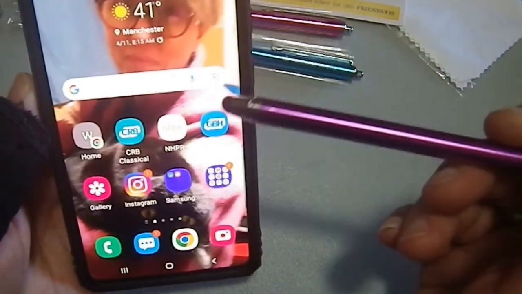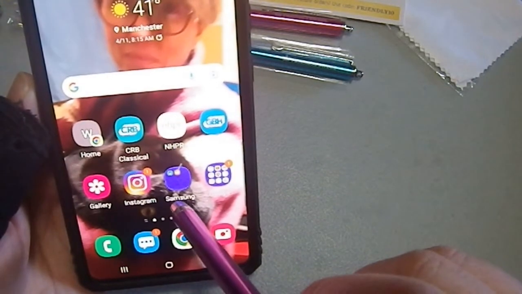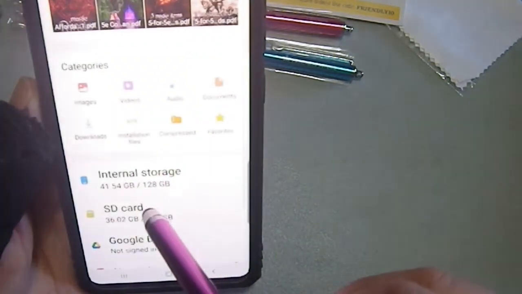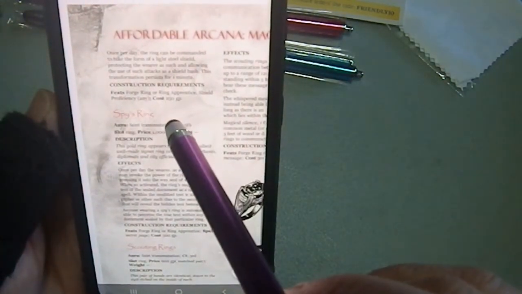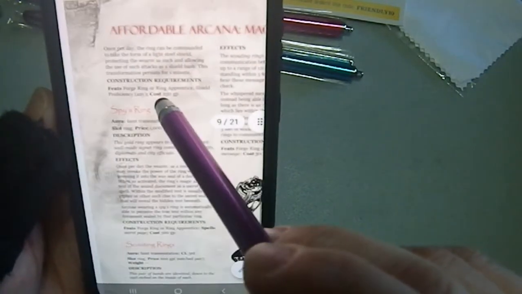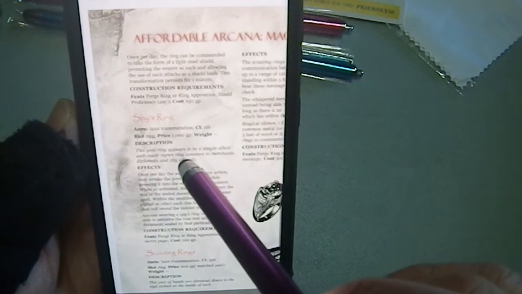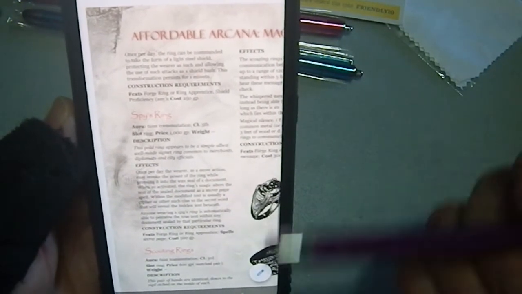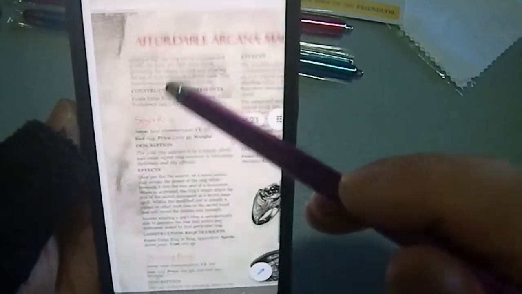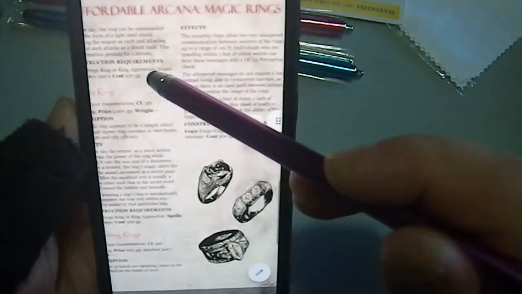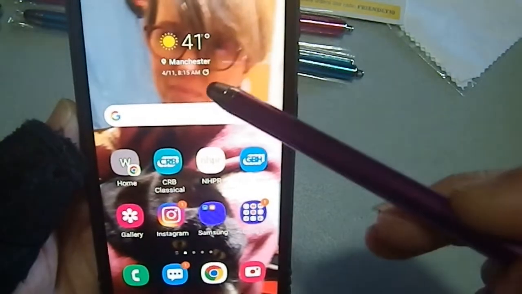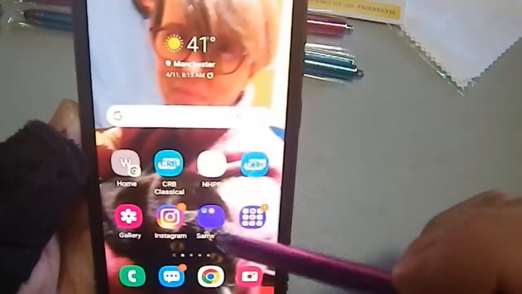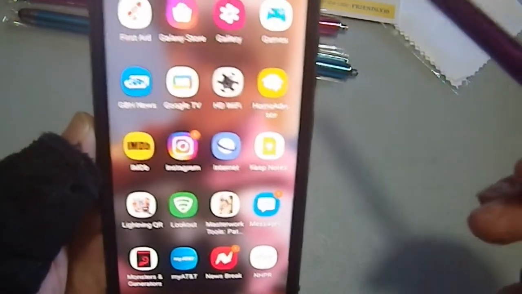All right, so it works extremely well at opening documents. So let's open up a document. And this is the Affordable Arcane Magic Rings. It's an article, a gaming PDF for 5th edition D&D that I happen to be looking at the moment. And again, it's a stylus. It does exactly what you think a stylus is supposed to do, which is move things around. So, whoop, whoop, whoop, and here we go.